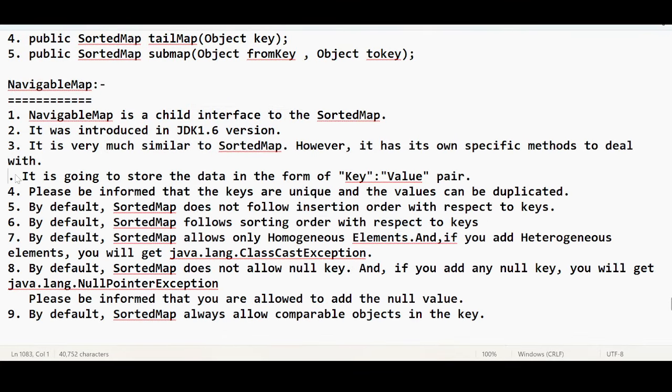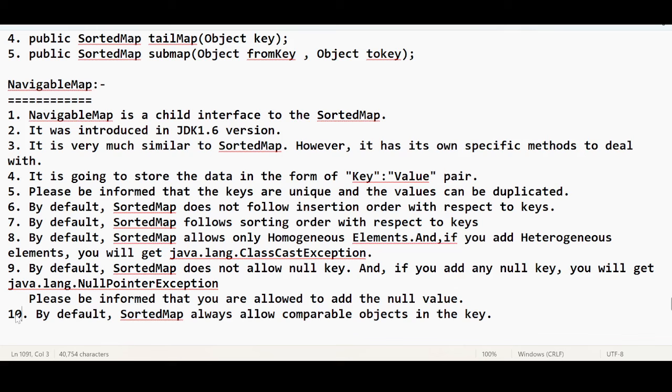And I need to change the numbers to 4, 5, 6, 7, 8, 9, 10. Very much similar to sorted map. You only need to change a few things here. Wherever you have sorted map, change it to navigable map. That's it.